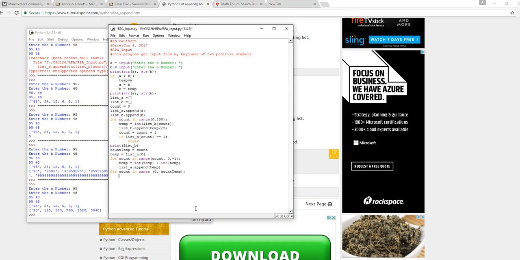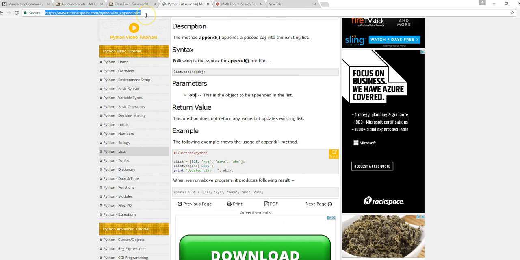All right, so you just say if list underscore B count. I'm going to go out here to my Python again. Why? Because I'm sure there's a lot easier way to test whether a number's even or odd in Python. Okay? So I'm going to Google this.